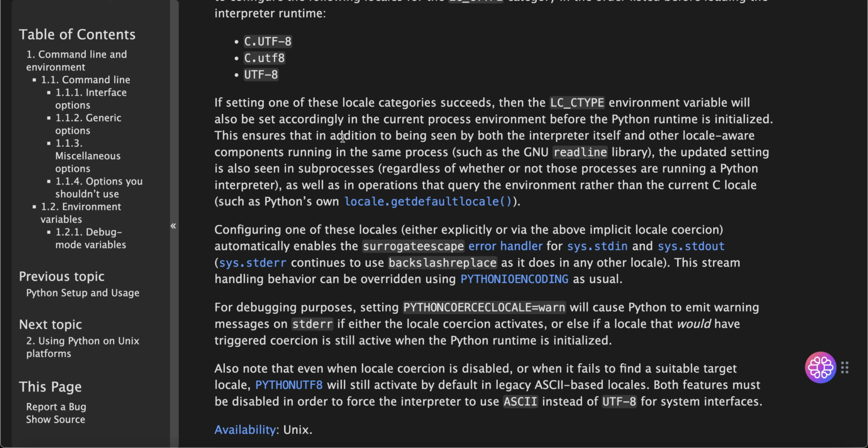This ensures that in addition to being seen by both the interpreter itself and other locale-aware components running in the same process, such as the GNU readline library, the updated setting is also seen in subprocesses, regardless of whether or not those processes are running a Python interpreter, as well as in operations that query the environment rather than the current C locale, such as Python's own locale.getdefaultlocale.